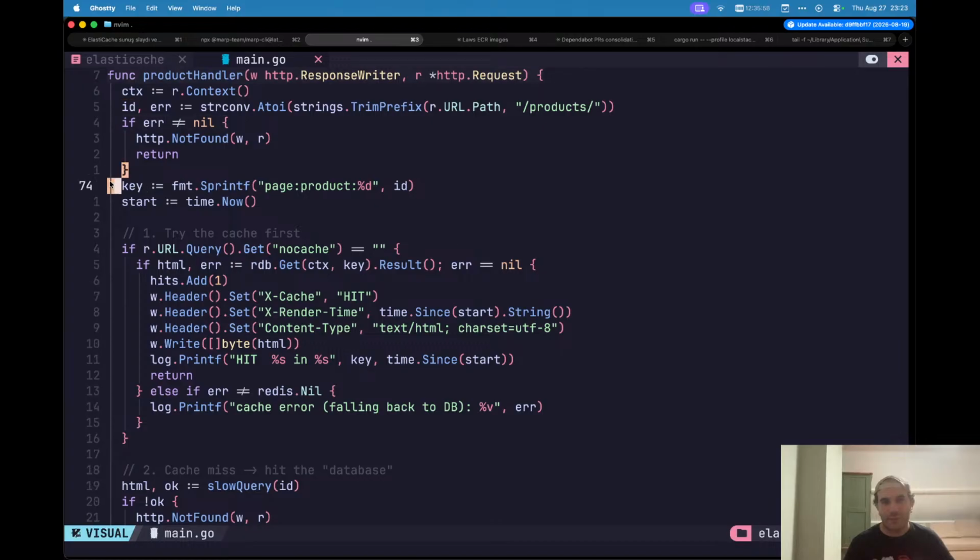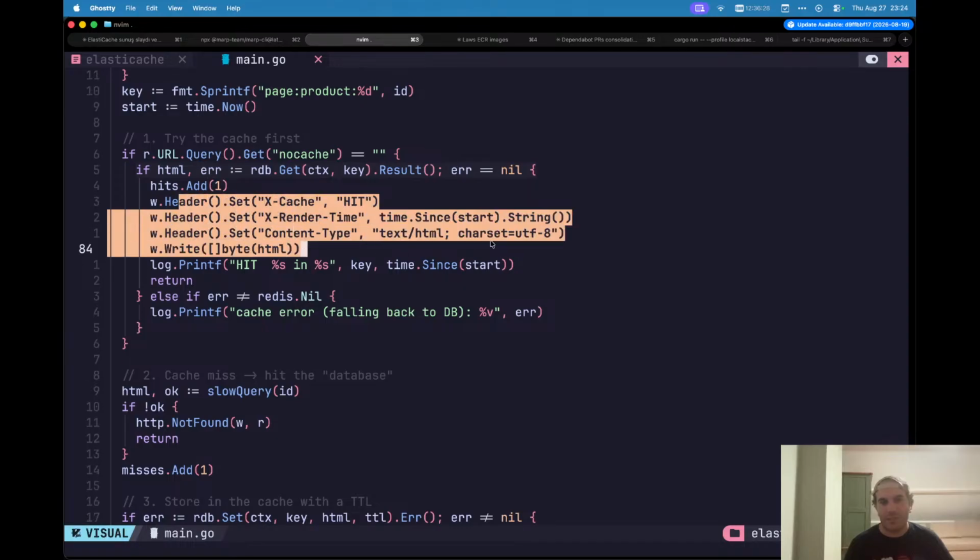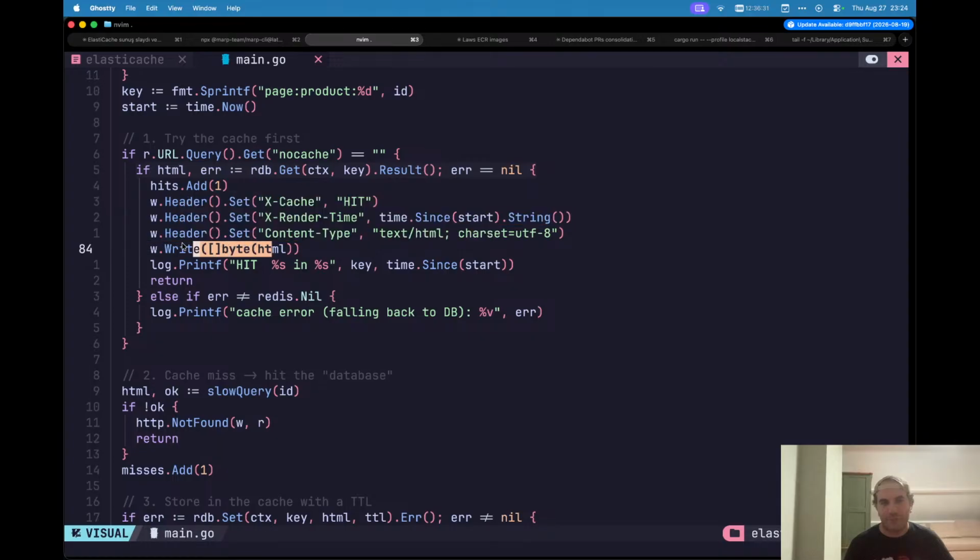We construct our cache key by using page, product, and a variable ID. We also have a start variable as the date of now. If there is no no-cache inside the query, we try to get it from the cache. If there is a value there, we update the statistics. You see hits, we add 1 there, and also we set caching headers and return the data.